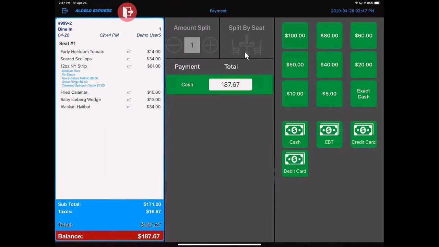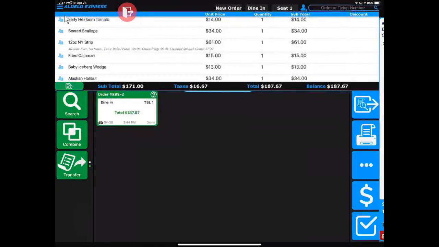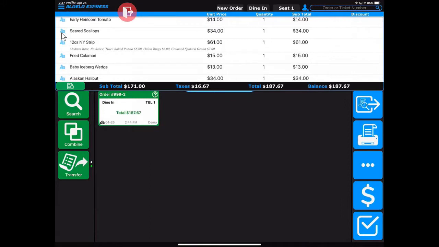Or you can split by seat. In this case, we didn't put any seats. If you wanted to, you can go back, hit the back button. Down the left, these are where you could put in a different seat number. First off, you're going to have to add a person, which you hit this blue guy up here. That adds a seat. Then you just go back, touch the item, and then move it to that seat.